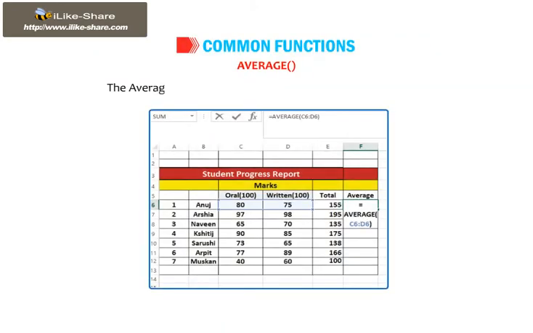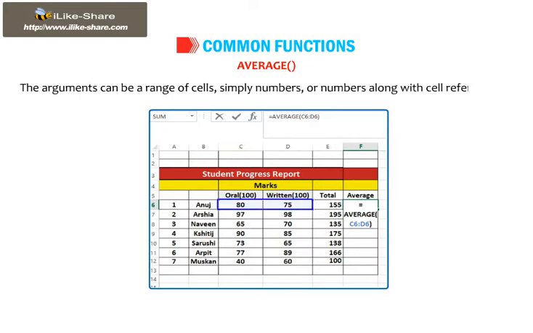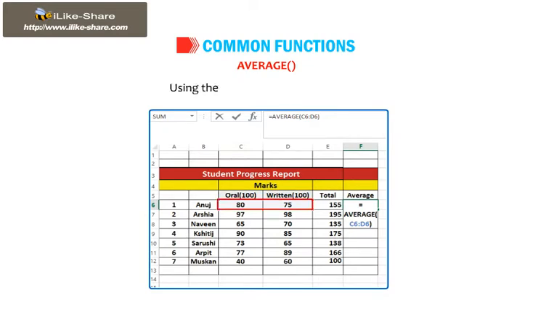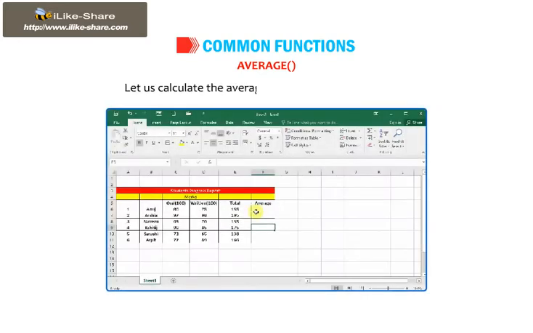Average. The average function returns the average of range values. The arguments can be a range of cells, simply numbers or numbers along with the cell references. Using the worksheet shown in figure, let us calculate the average of marks obtained by Anuj.